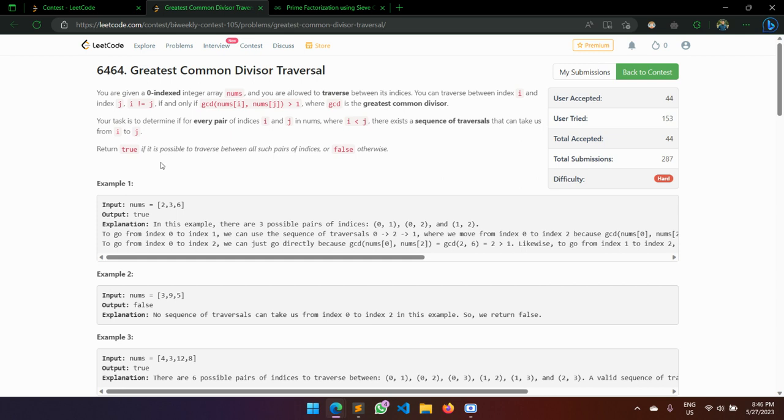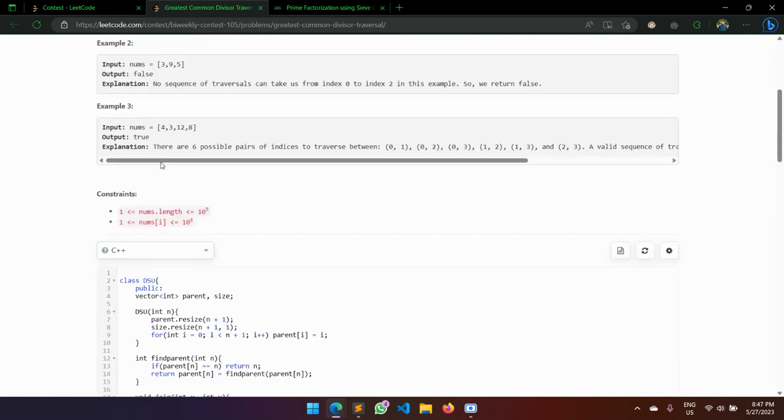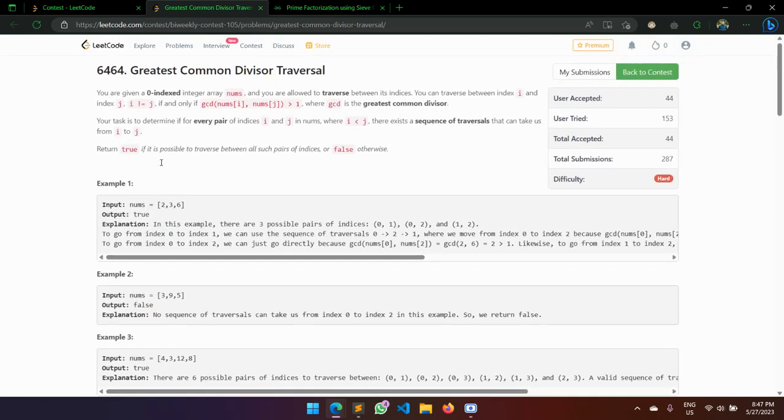Suppose 5 is common. This 5 and this 10. And then from 5 we go to 10. Wait. How do we determine the directions?